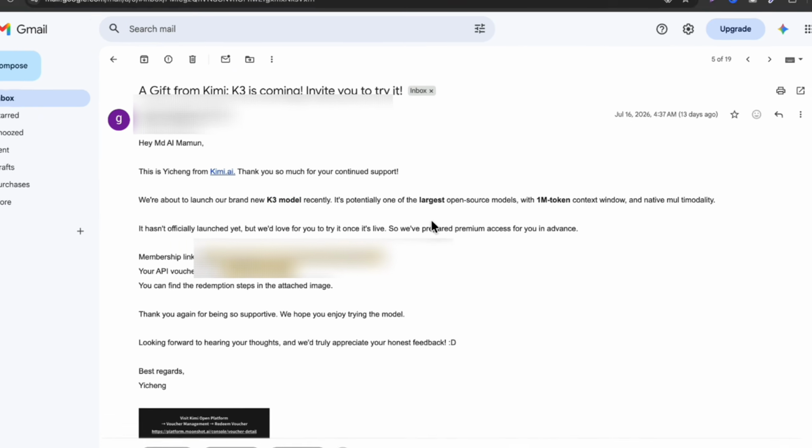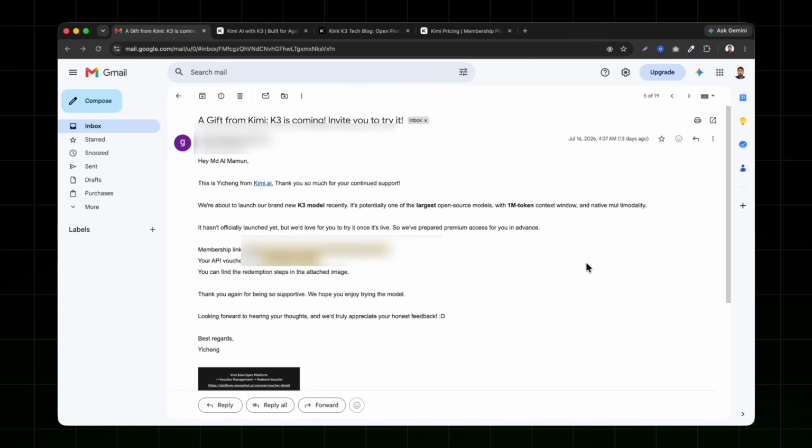Here you can see the invitation, and it says it's potentially one of the largest open source models, with a 1 million token context window and native multimodality. They said they hadn't officially released it yet, but right now maybe it's available. I got this message a few days ago, and here is my invitation link. I will claim this invitation and try to use Kimi and see how it actually works.